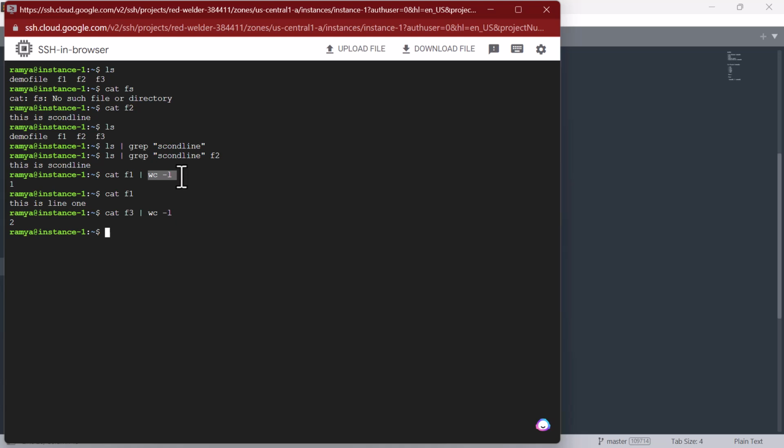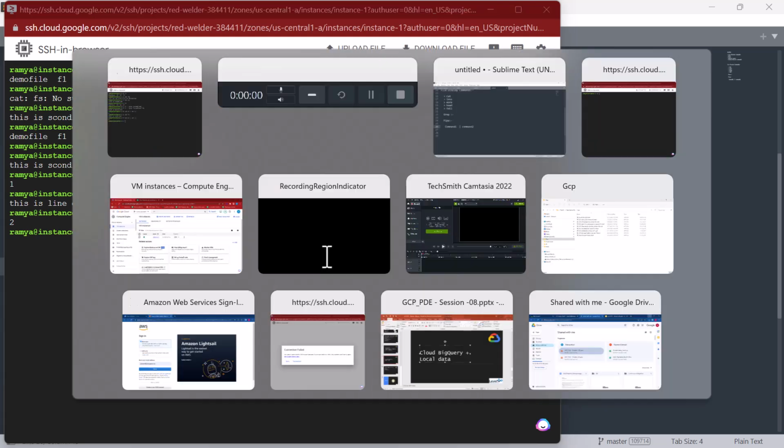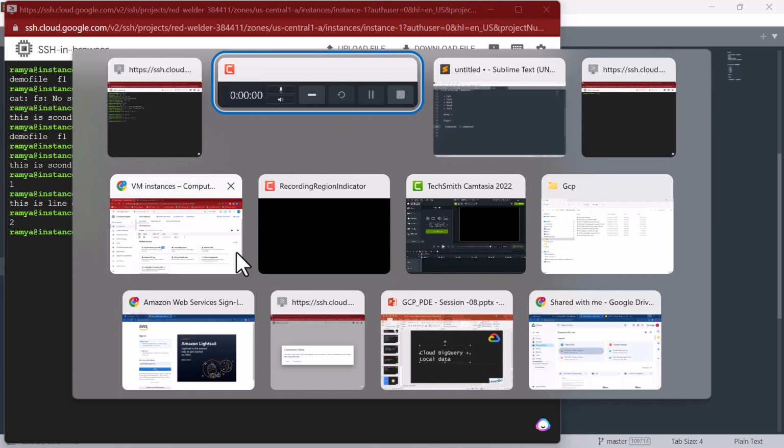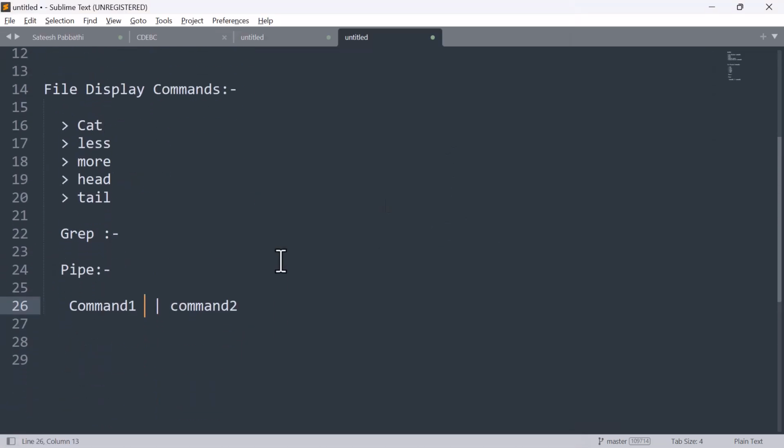If you want to run two commands, where the output of this first command will be the input of this particular command, there we can use something called pipe. Okay, that is what piping is all about. You can create complex pipelines with that. Okay, that is about file display commands, grep and pipe.